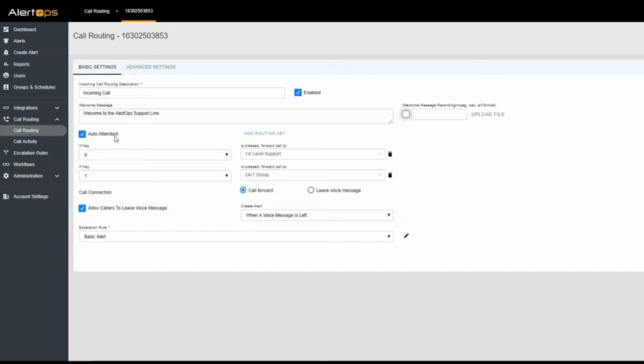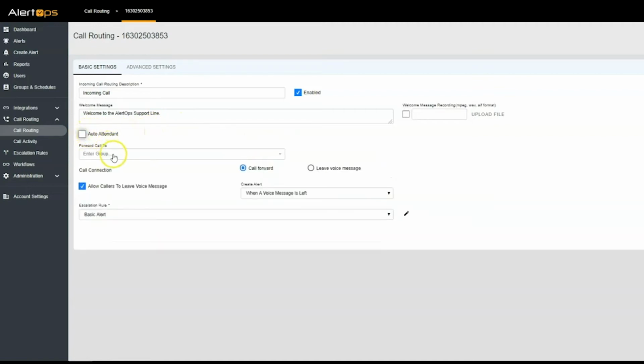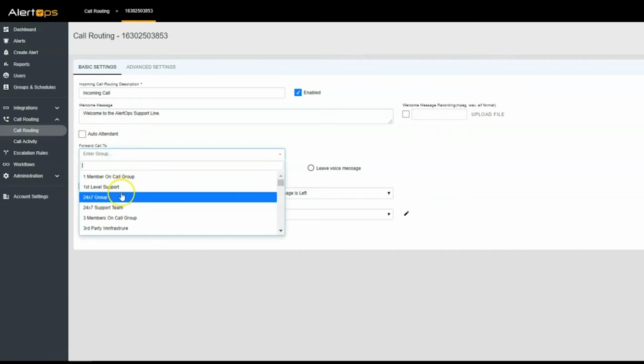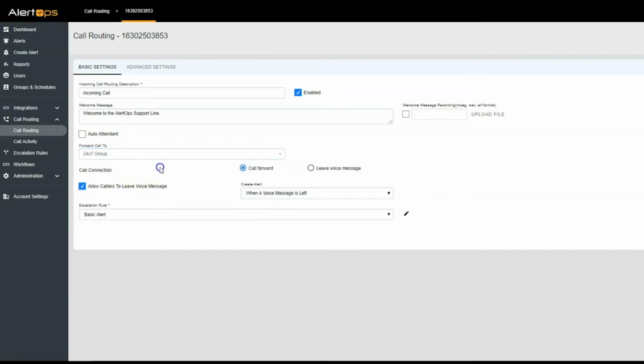Additionally, we have the auto-attendant option underneath the welcome message. This allows you to automatically route particular calls to particular groups upon key press. And then we have the keys underneath associated with certain groups configured. If key 0 is pressed, first level support will be contacted, and if key 1 is pressed, the 24/7 group will be contacted. However, in our case, we would like to disable the auto-attendant and forward all calls to just the 24/7 group.